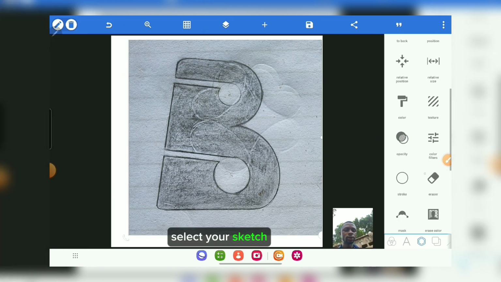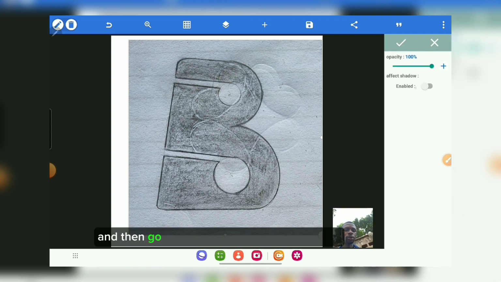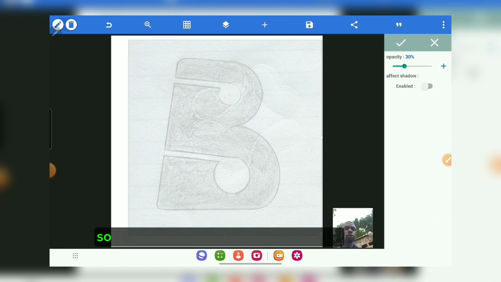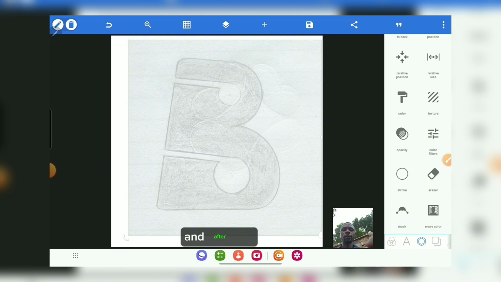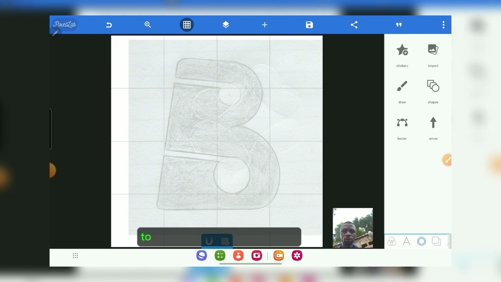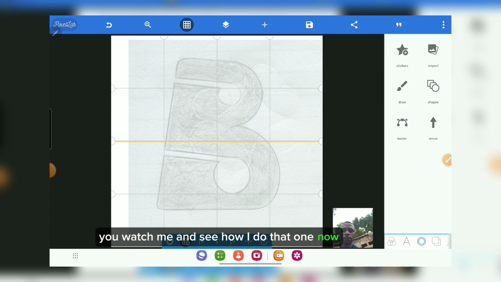Then after this you can just select your sketch, go here, and reduce the opacity so you will see clearly what you're working on. Then the next thing you need to do is to make use of your grid lines to make a perfect alignment of your sketch. So watch me and see how I do that.